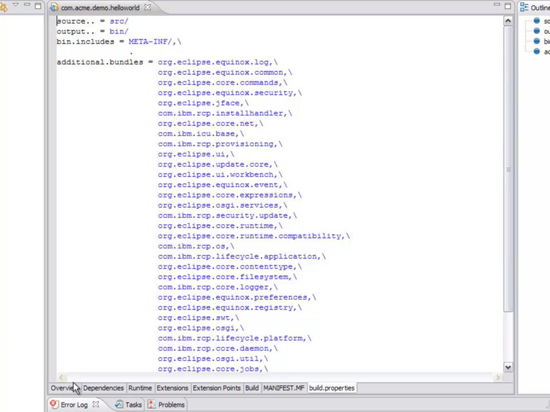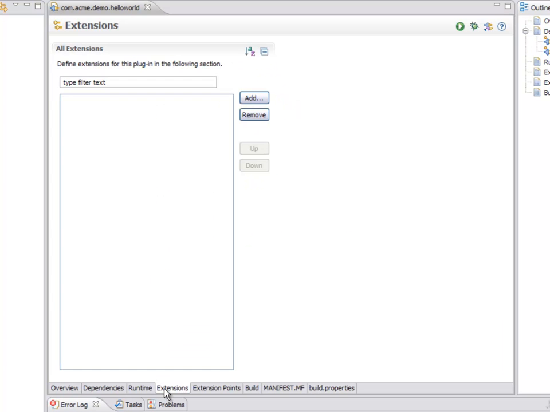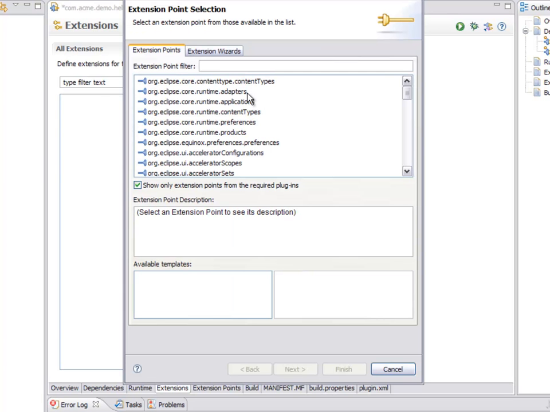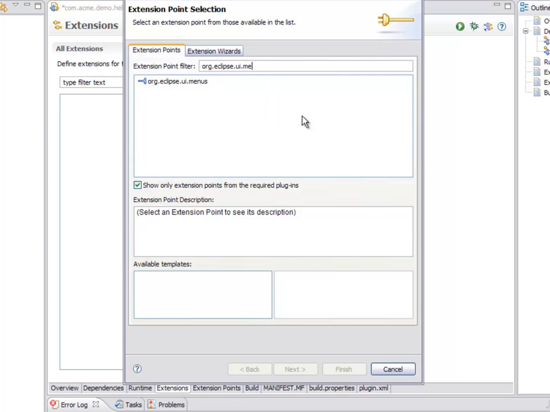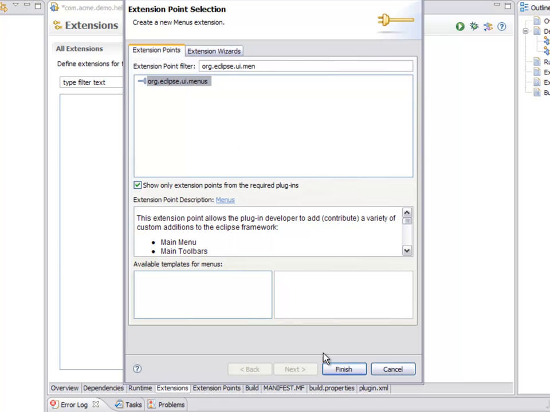So, like I said, the first thing we want to do here is add a right-click menu to Notes. And to do that, we need to add an extension point. So if we go to the Extensions tab, and then click on the Add button, it will bring up another wizard here to select the extension point you want to add. So I just happen to know that the extension point we need is org.eclipse.ui.menus. And you can see as I type here, it filters out the extension points that match. So I click org.eclipse.ui.menus and click Finish.